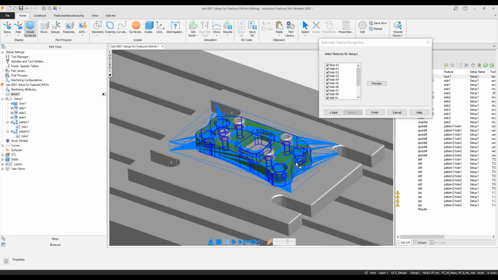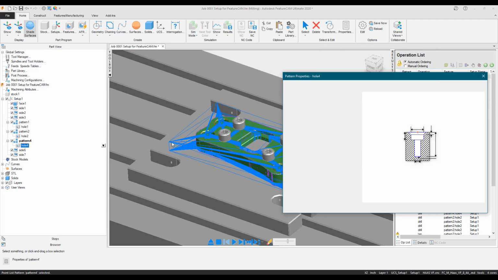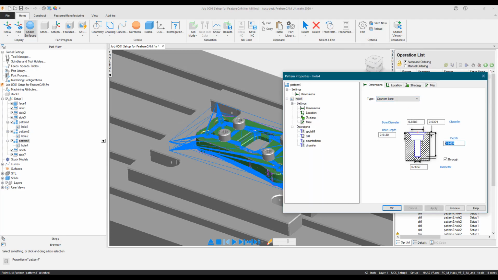So this time though, I'm not going to select all the features since I don't require a face operation since the part thickness is already the size. I'm going to keep hole 1 through 4 but remove 5 through 8. These ones are the 1/2 inch tapped holes we got from the first setup. And I'm going to remove setup 3, or sorry, side 3. This would be the pocket we roughed in from the opposing side. I'm going to go into this whole feature and I'm going to change the depth to 0.615.